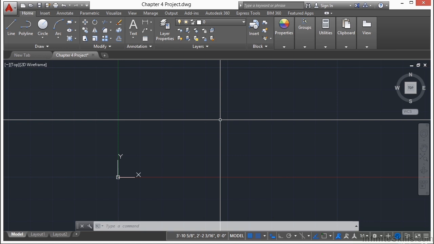Now remember, a lot of commands like erase, move, or copy, you can either select the objects first and then start the command, or you can start the command and then select the objects. Just a matter of preference for you.